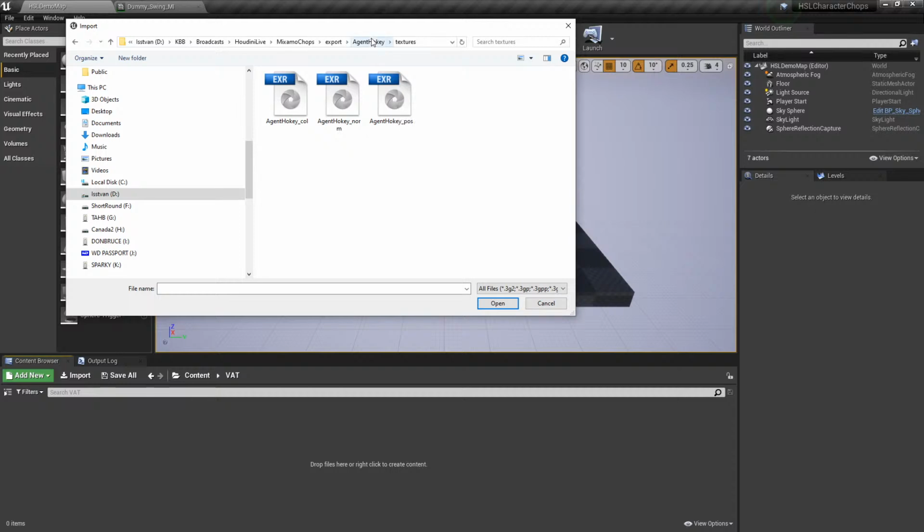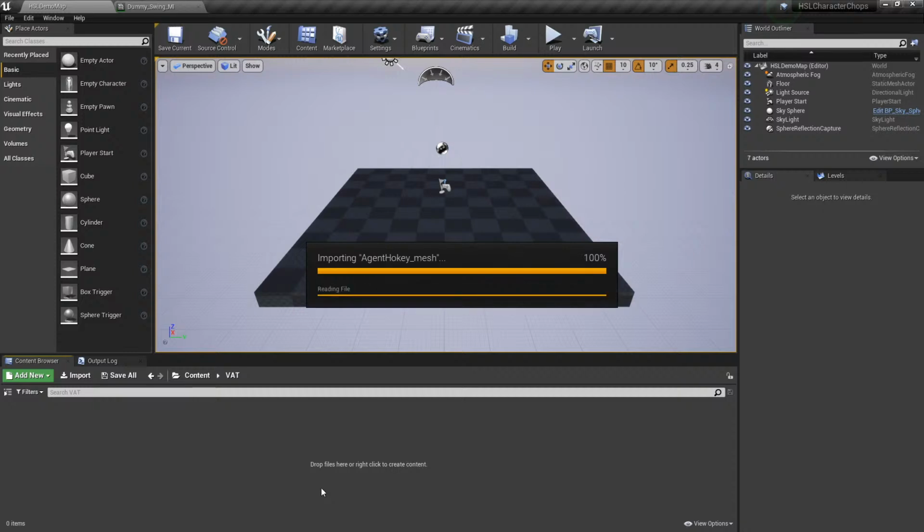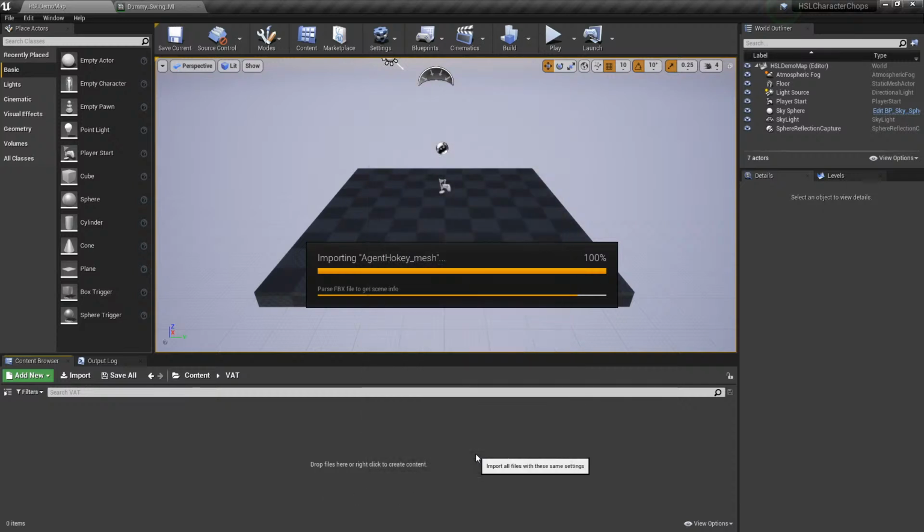We're going to load all this stuff in. First, we load in the mesh. Go Agent Hokey, Mesh, Open. Leave everything as default and go ahead and click Import All. And it's going to load in our character mesh as a static mesh.